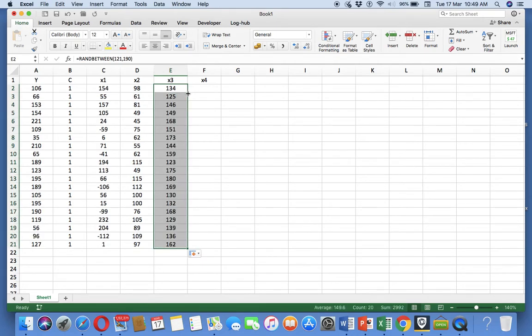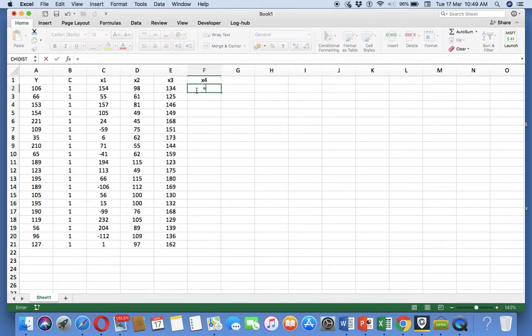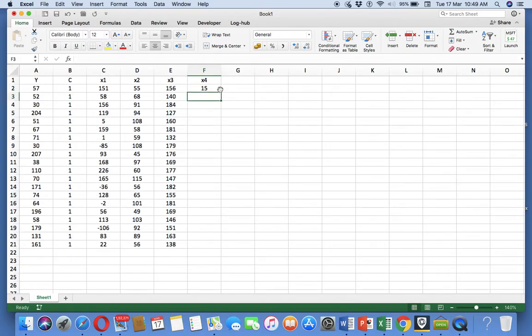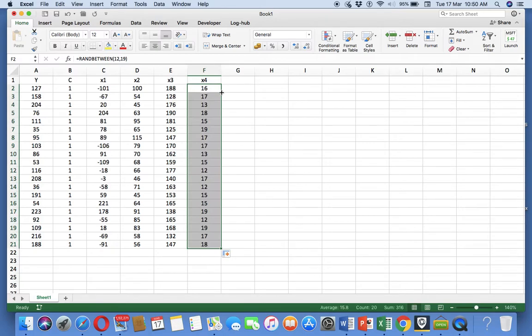So now we've got another variable, and a last variable. We've set up four sets of variables, and since these variables are all in a formula called rand between, these numbers keep changing with every click of the mouse.